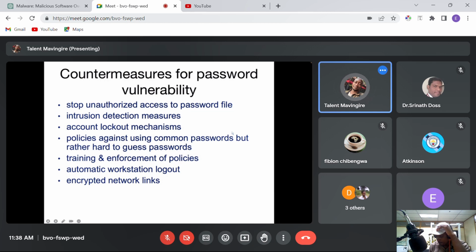So countermeasures for password vulnerability. Stop unauthorized access to the password file. Countermeasures against the listed vulnerabilities include controls to prevent unauthorized access to the password file, intrusion detection measures to identify a compromise, and rapid reissuance of passwords should the password file be compromised.